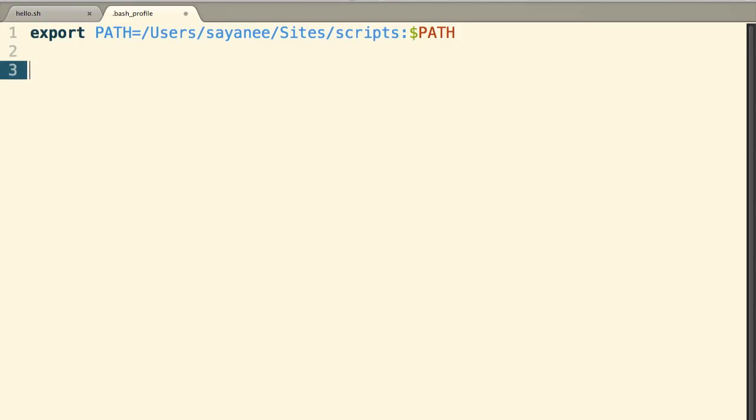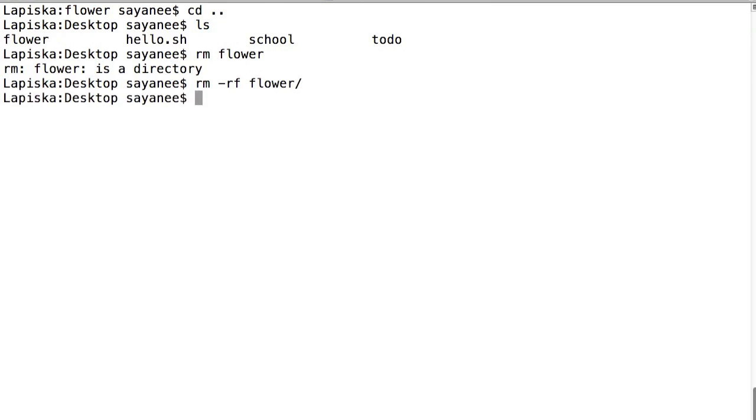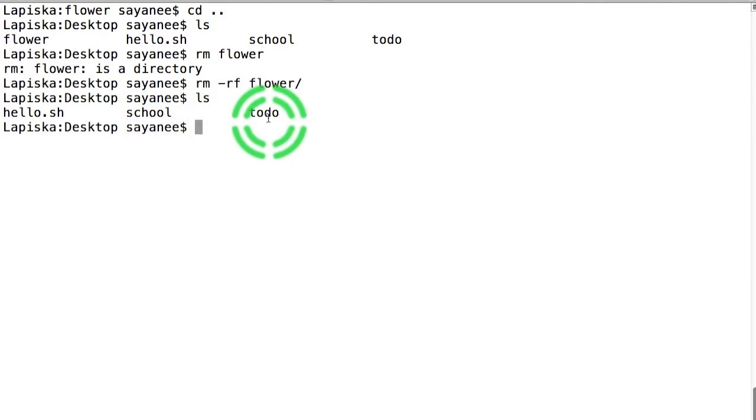The next thing we will learn is alias. So we have school and to do. As you know, flower is a folder and so is school. If I try to remove flower, let's see what happens. It will tell me that flower is a directory. So to do that, we often need to do rm -rf recursively, and then if we do flower, it will be removed. You see the flower directory is no longer there.